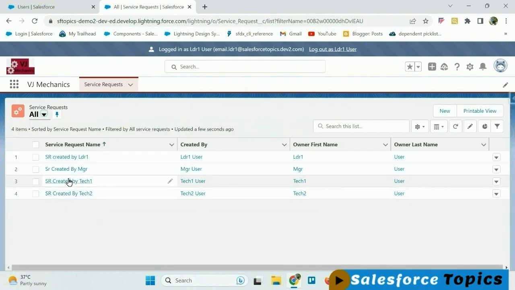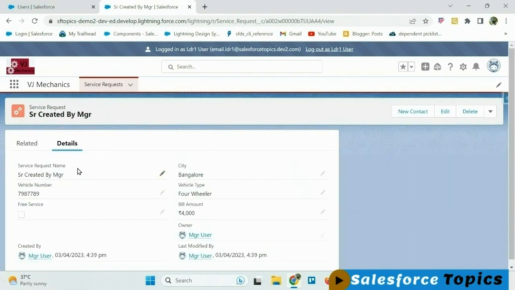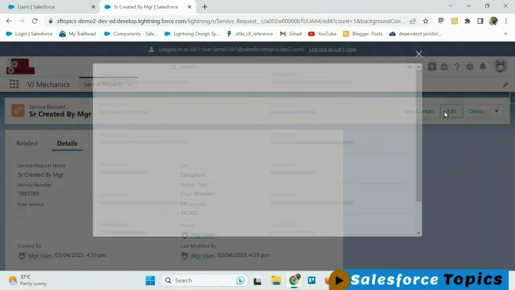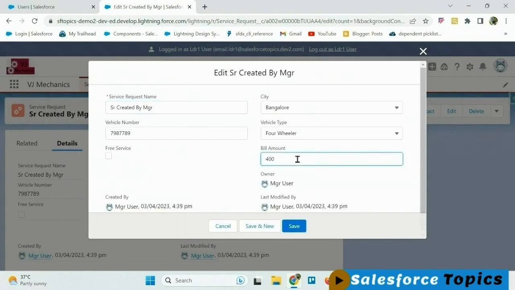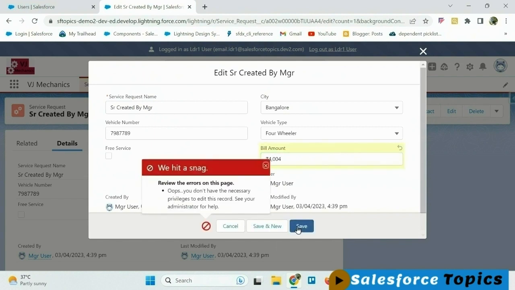He should be able to access others' records because we have given at the service request level OWD as public read only, but he will not be able to do any edit operation or delete operation. For example, if I try to edit others' record which was created by MGR, he will get an error saying that he does not have edit permission on this record.